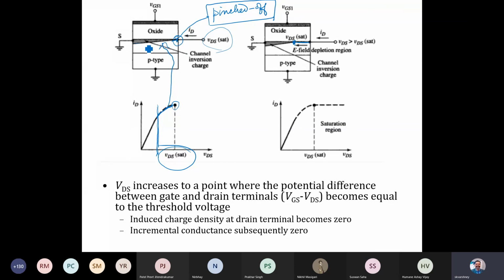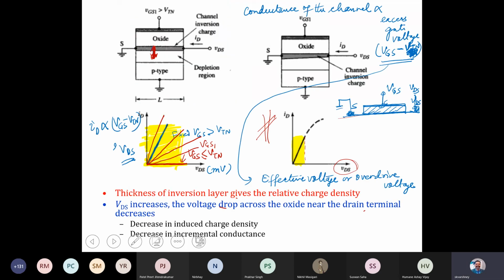It means the conductance is going to change. You have a large conductance on this side and a small conductance on this side, so the conductance is also changing across the length. That point we call the saturation voltage. When we apply a voltage larger than the saturation voltage, you'll see that the drain current becomes independent of the voltage applied here. That's the reason for the saturation region. Is that clear?